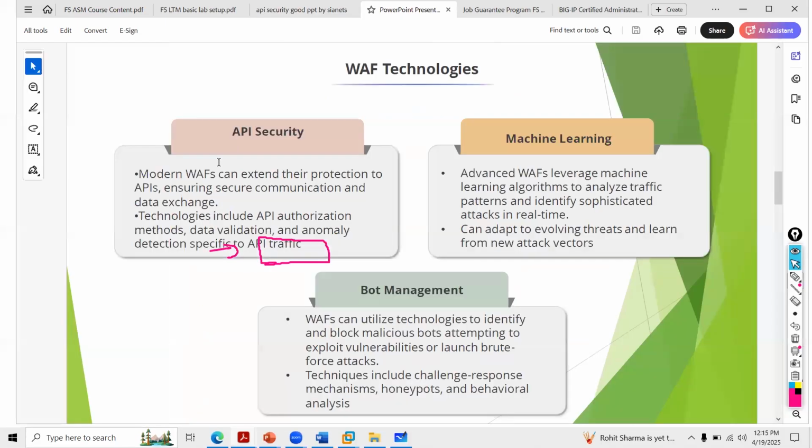So it provides you API security also. When you have secure communication between two software programs, modern WAFs can extend their protection. With machine learning, the latest WAFs can help you protect against AI based attacks. It will analyze your traffic patterns and identify attacks in real time, guys.